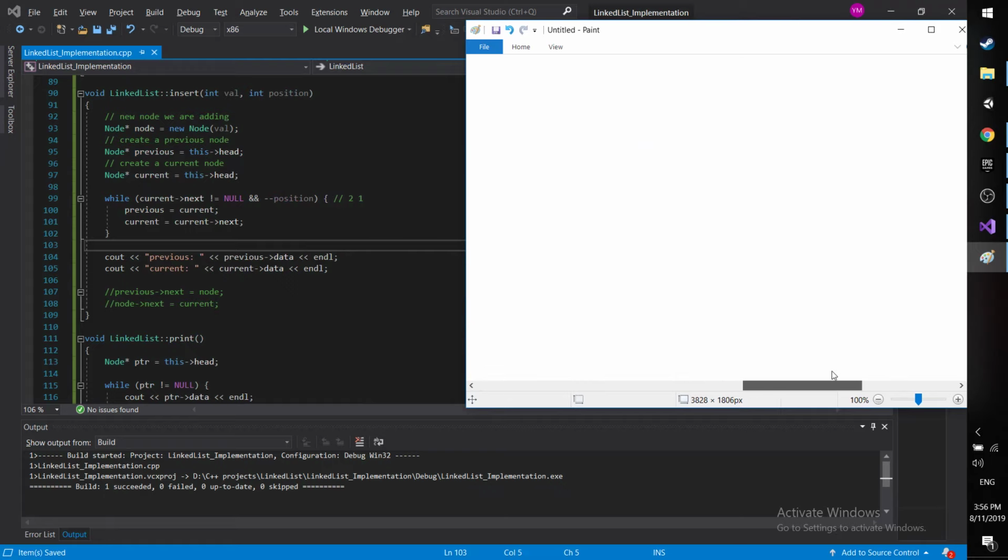How many times is this going to run? It's going to run 2 times. So 1, 2. So that should be current, and that should be previous. Or should it be the other? Should that be current and that be previous? You know what? Let's just run it and see what's actually happening.